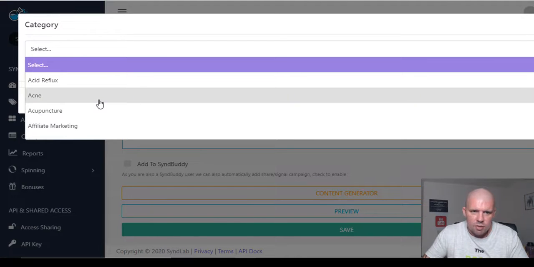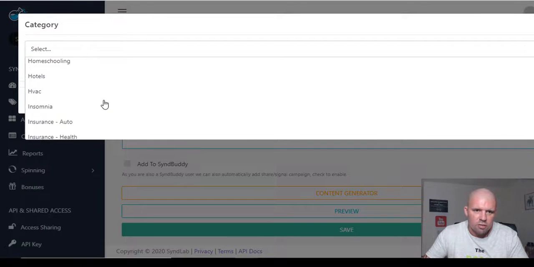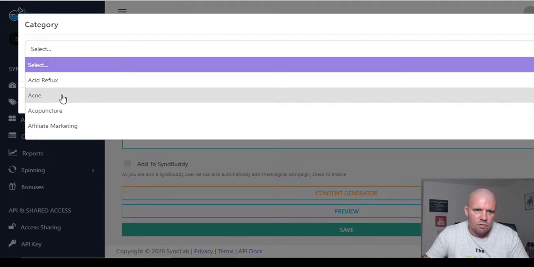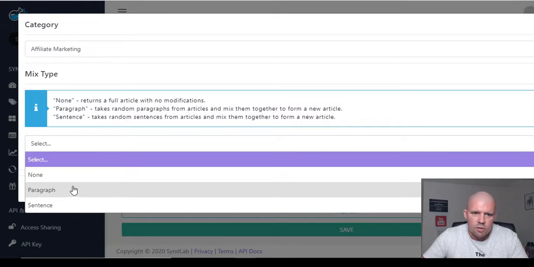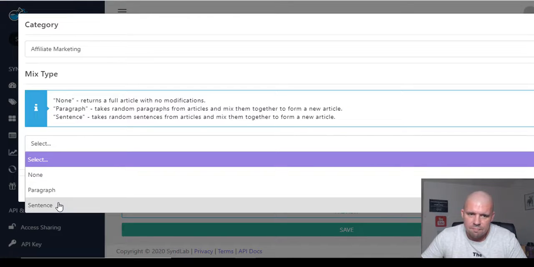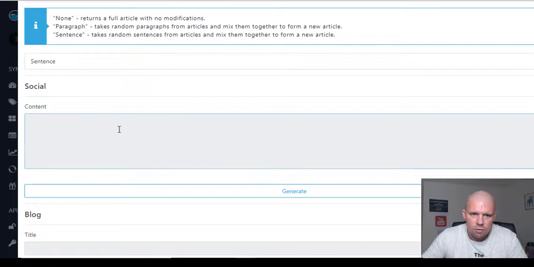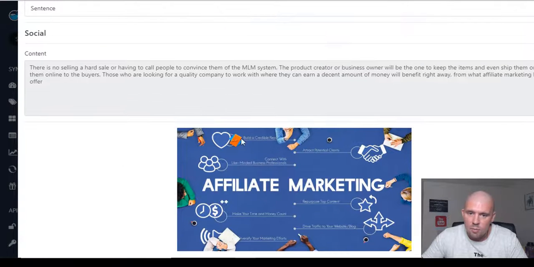select, and we can select a niche, everything from hemorrhoids to coffee to dogs to eczema to investing to muscle building to cell phones to affiliate marketing. Okay, right. Now we can choose if we want to pull in a paragraph or a sentence. So I'm going to go with sentence, and for social we click generate, and it brings us in a nice pretty picture.